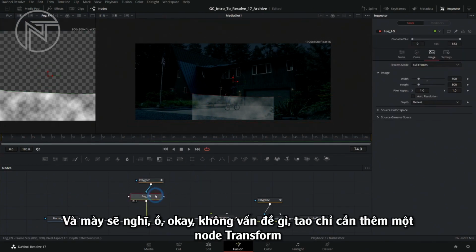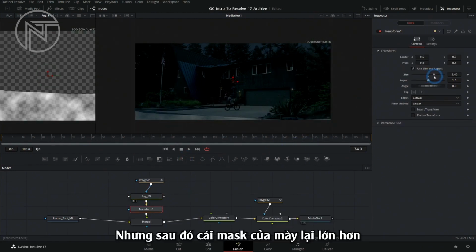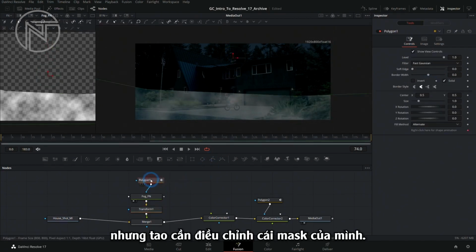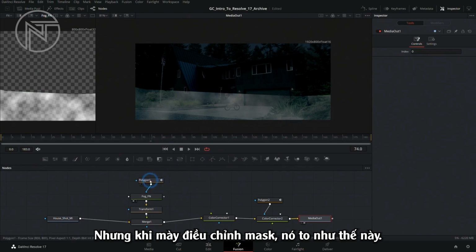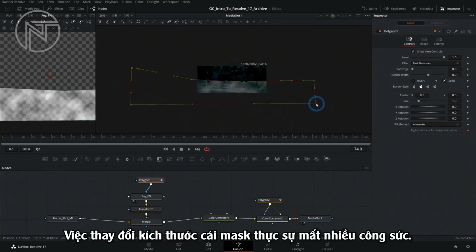And so you're like, oh, okay, yeah, no problem. I'll just add a transform and zoom this up. But then your mask is bigger. And so you're like, okay, I guess that works. And then, oh, but I'm going to adjust my mask. But then you go to adjust your mask and it's huge like this. It's just a lot of work to resize your mask.